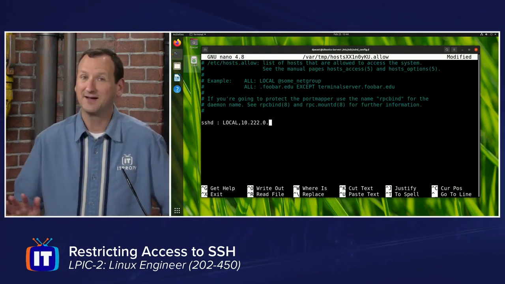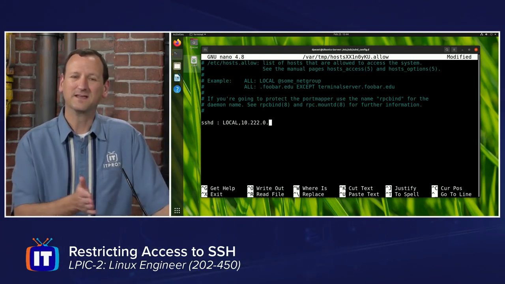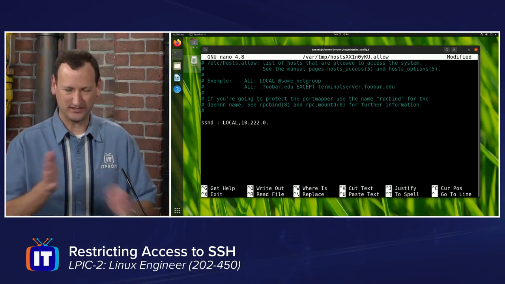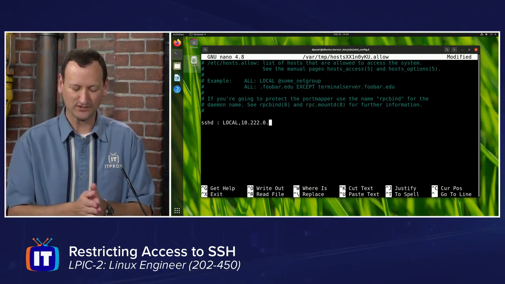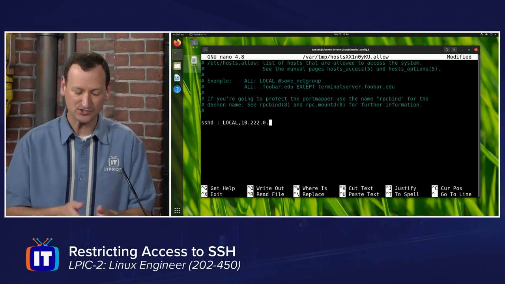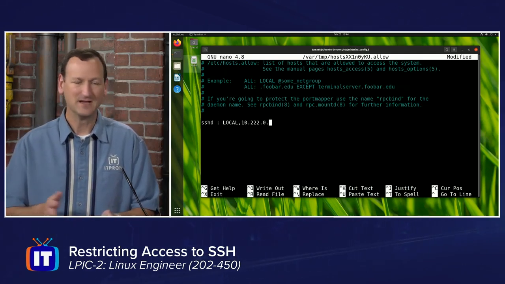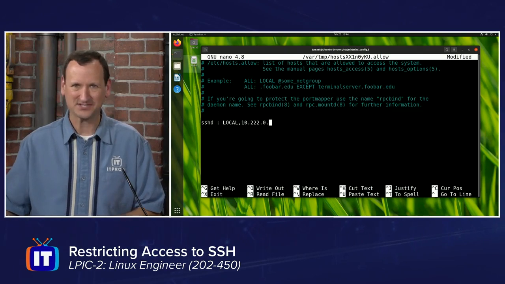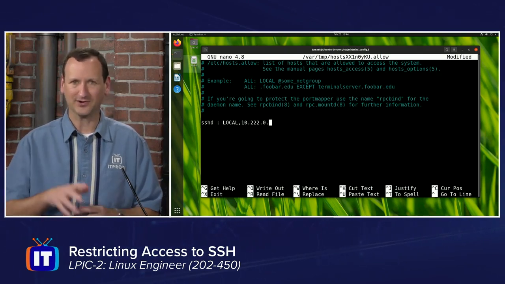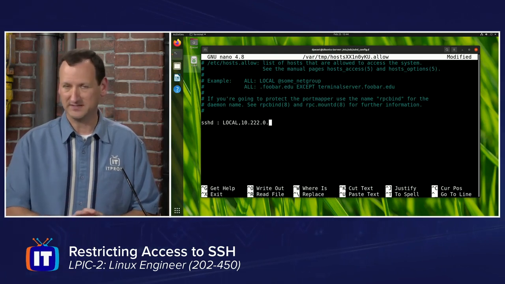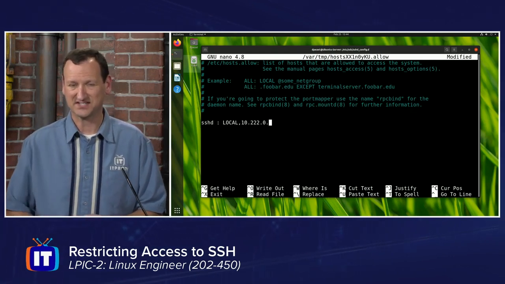10.222.0. And I'm just going to stop right there, right? It matches just as a plain text match. So it'll look for any IP that starts with 10.222.0. And that's it. So I don't have to do a subnet mask or anything. That's my local network. That's what I've defined. That's going to be the people allowed to use sshd.